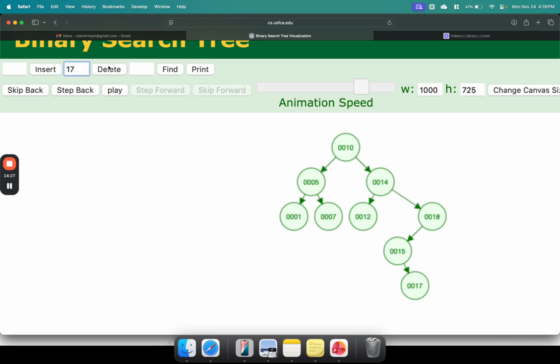Delete 17. So remember, not 17, 15 rather. If I delete 15, the first step is to search for the element. So let's search. Is 15 bigger or smaller? It's bigger, go to the right. Is 15 bigger or smaller than 14? Go to the right. Is 15 bigger or smaller than 18? Go to the left. And I found 15. So what I need to do is let a temp variable point to 15, I'll let 18 point to 17, and then delete 15.